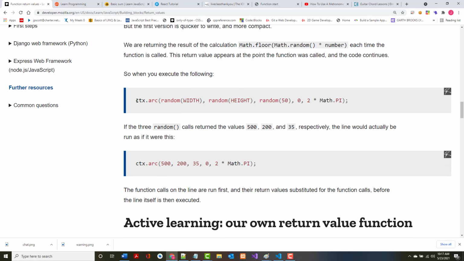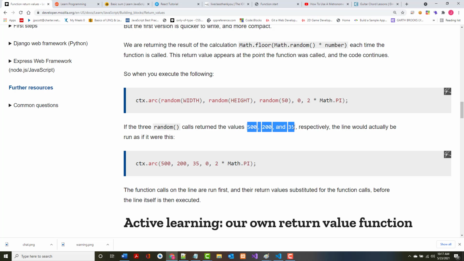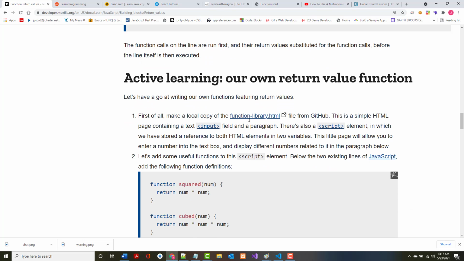Now they mention here that when you execute this line of code, if 3 random calls generated, for example, 500, 235, then it would be basically doing this. These function calls are run first. One reason that they're run first is they're in parentheses. And remember, you always do what's in parens first, and then you work your way out. So you would do that one, then that one, then that one, and then you would work your way out to the whole thing. All right.